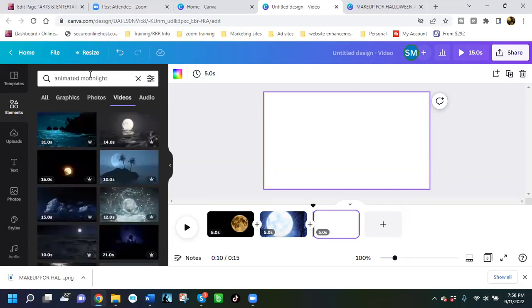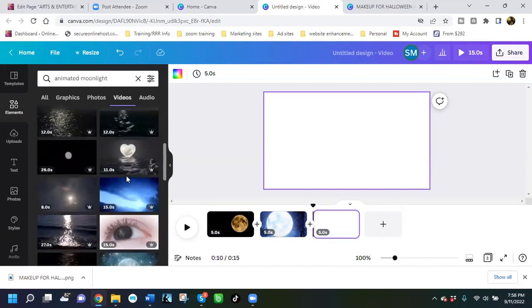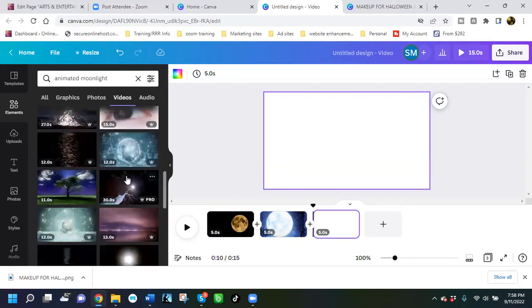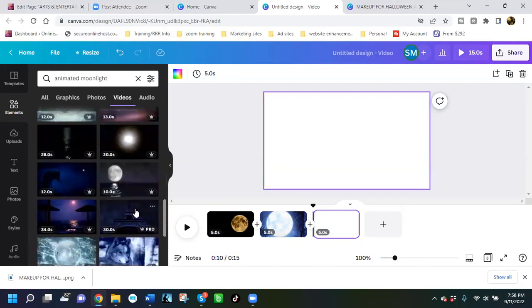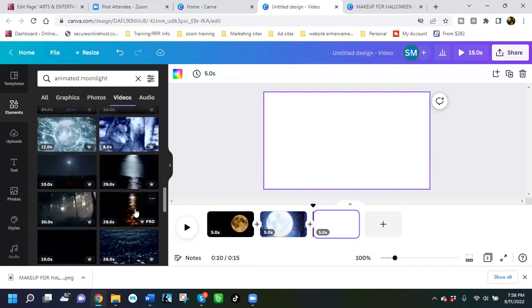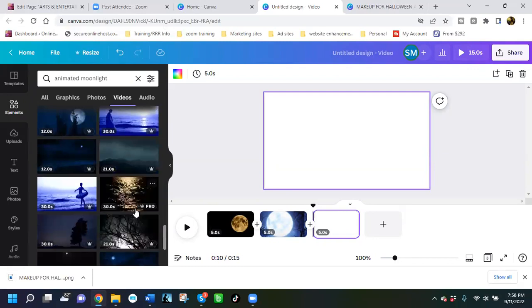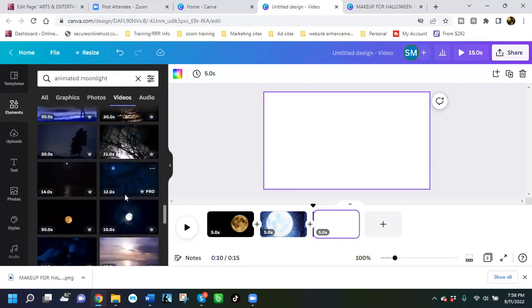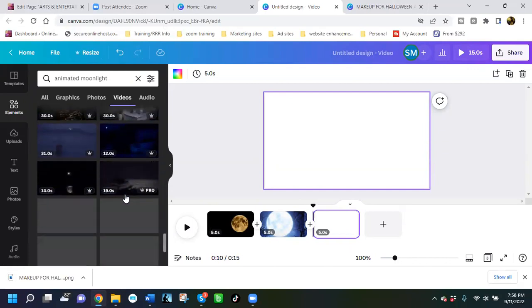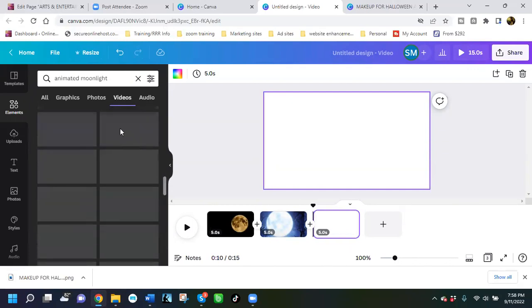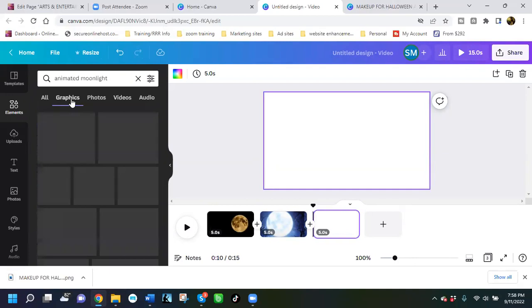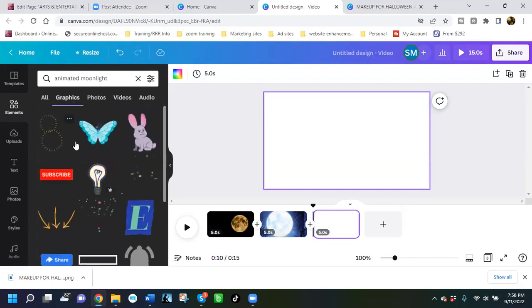And this is where you can really have fun, guys. Most of them you see have crowns on them. There are a few in there that don't. If you find some that don't, then those are the ones you can use. Most of the time you're going to have to find the element. So I'm going to go back because these actually have moving parts in them. It looks like all the animated videos are part of the paid program. So let's go back to just graphics. And we're going to go to animated moonlight and see what they have in here.